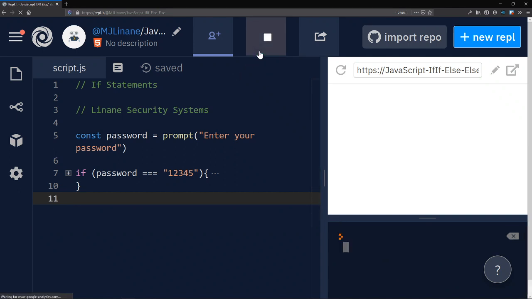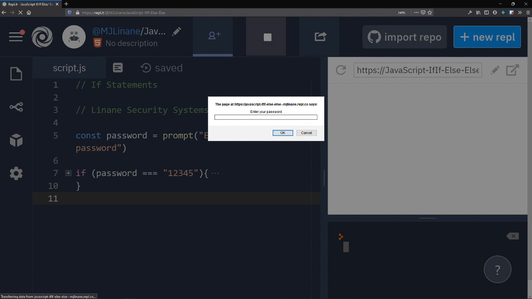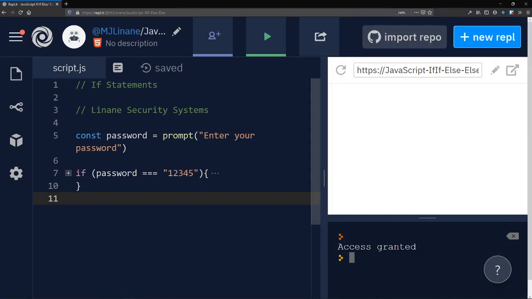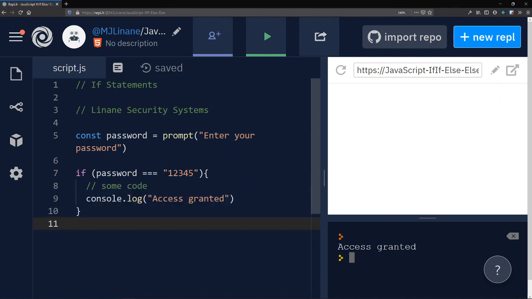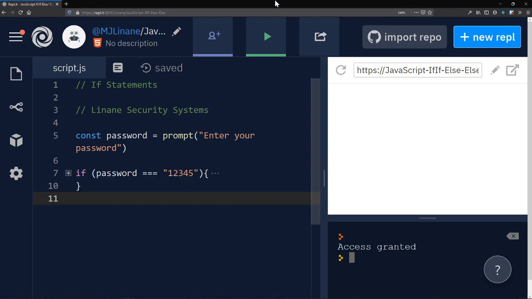Let's do it again. Let's check to see if it works this time. 1, 2, 3, 4, 5. Access granted. So we entered the prompt, and we did a check for the password. Does that password equal 1, 2, 3, 4, 5? Yes, it does. And we told it to execute that code, which is going to be the console log access granted. Let's do one more test and see what happens if we don't enter the correct password.